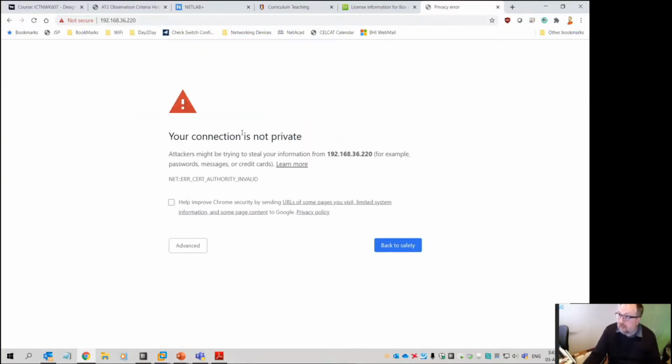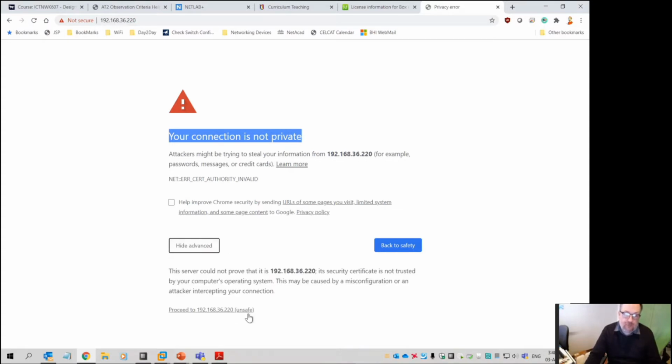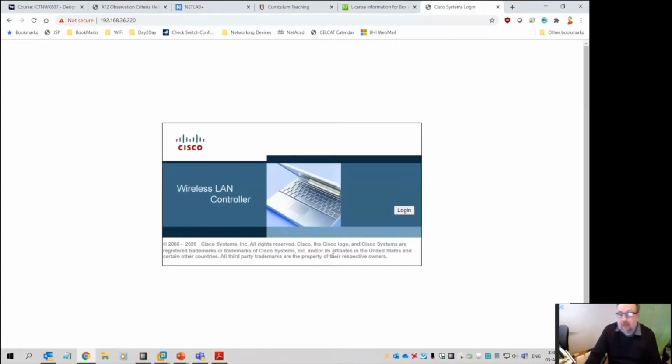Now, of course, it's got bogus certs. There's no certs of any kind. It's all dodgy. So you're always going to get this warning until you actually get a store-bought certificate, put it on there, and use the proper name to get to it. So we just always trust it, and here it is. Bang. Wireless LAN Controller. So log in.